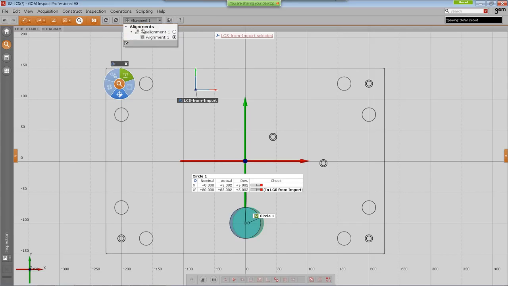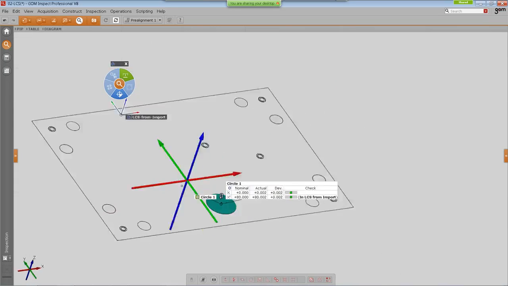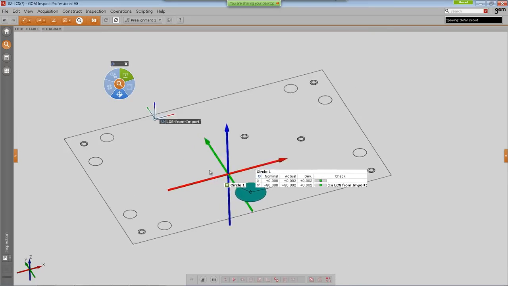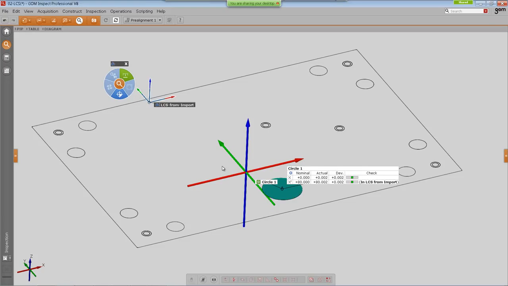So why do I do this? We will come to this right now. I want to show you how to derive a local coordinate system by constructing it on your own, and how to have a combination of a nominal and an actual one.